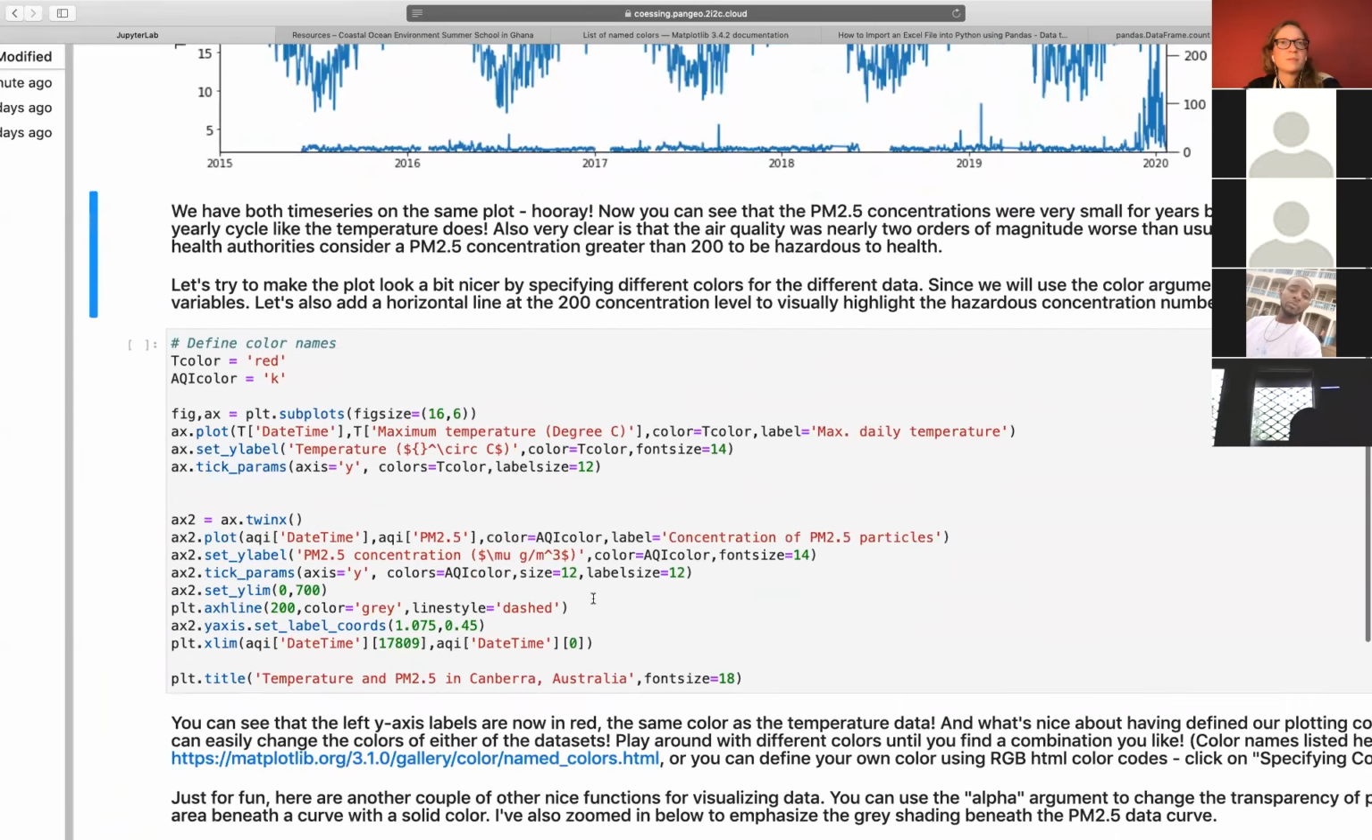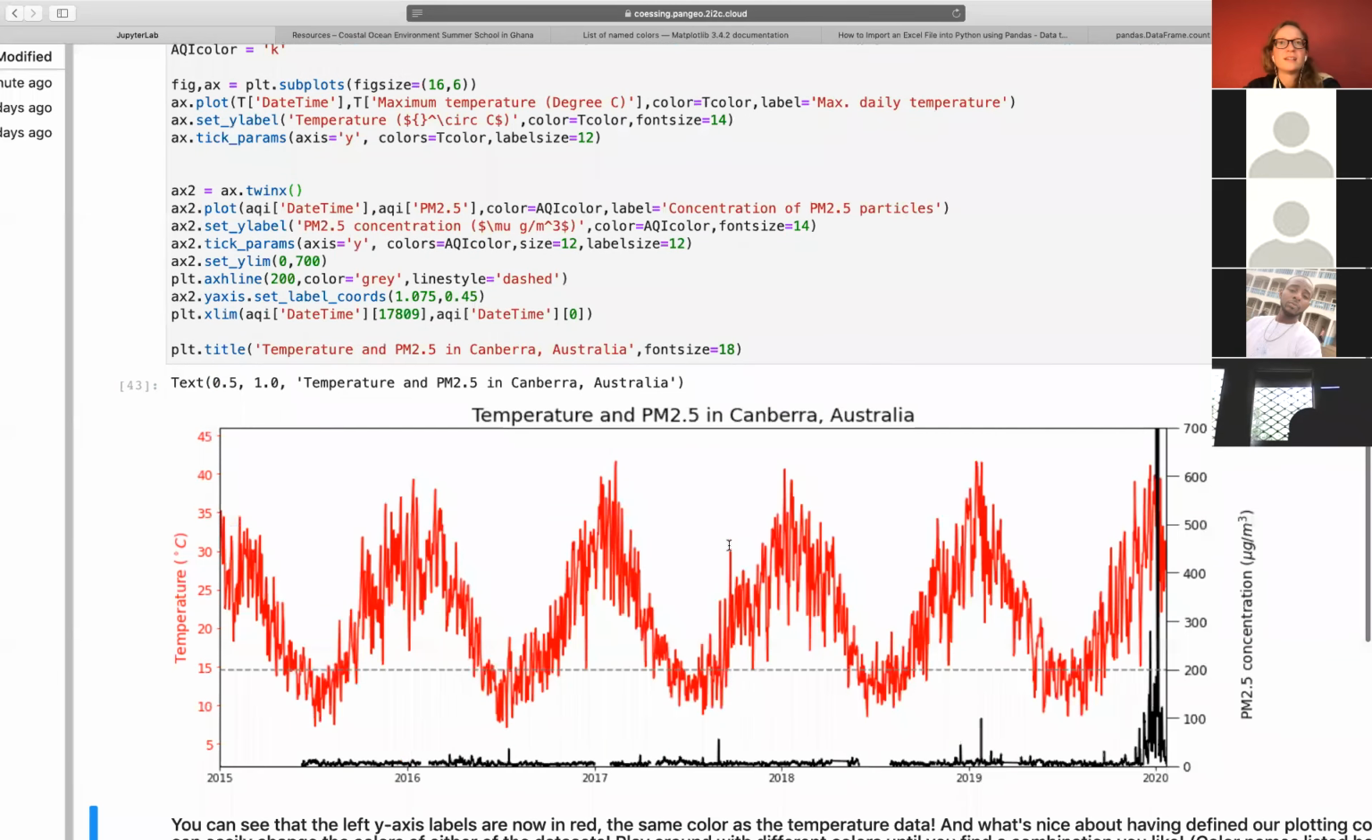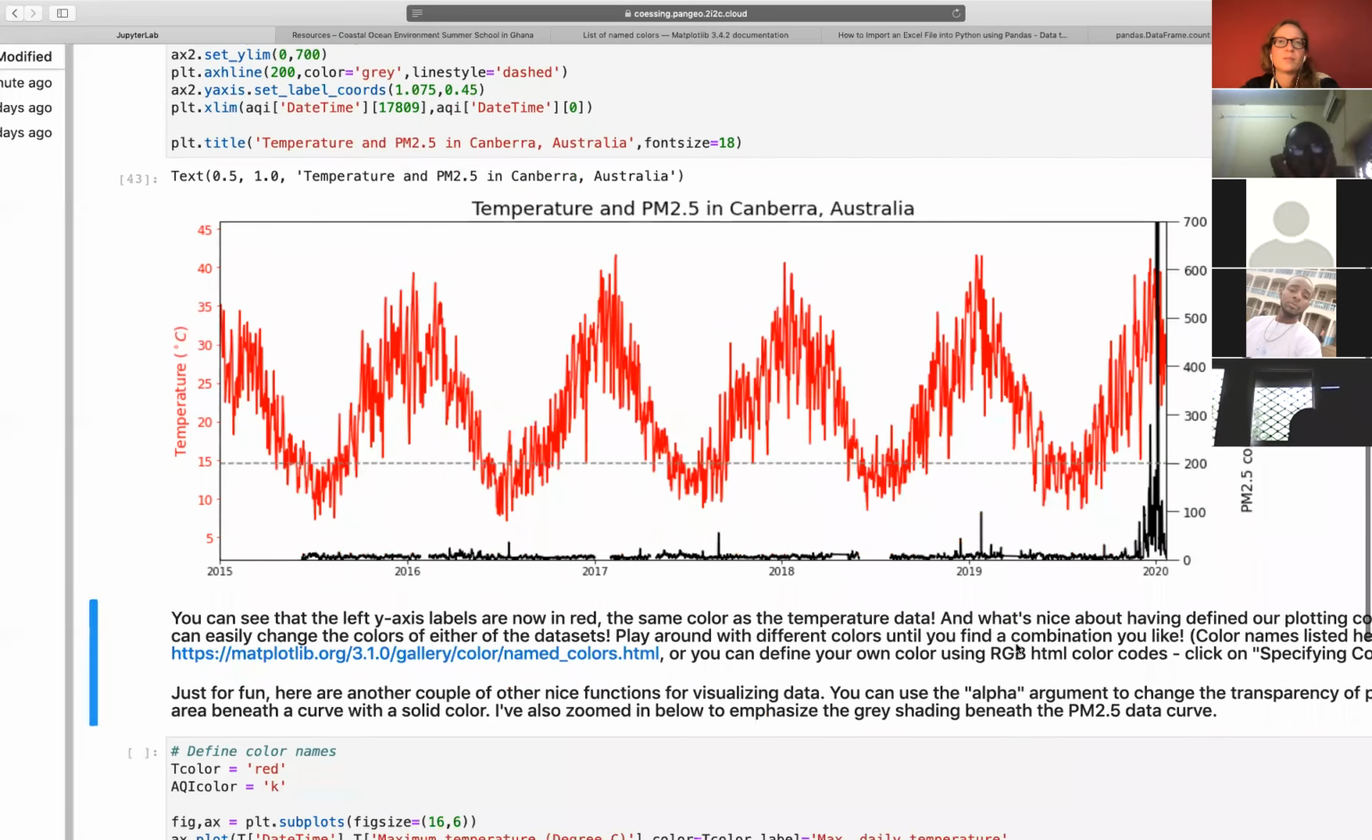Now we can make them look a bit nicer by adding in some color and other touches. So you could do something like this. Now I put the temperature in red and I colored the temperature labels to make that much clearer. And the PM 2.5 concentration is in black, and so is its label. I also included this dashed line here. This is what is considered to be the healthy air quality. So these are just some things that you can do with your plots.